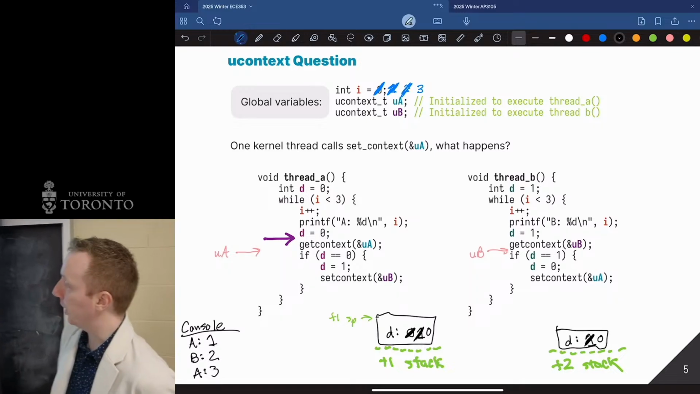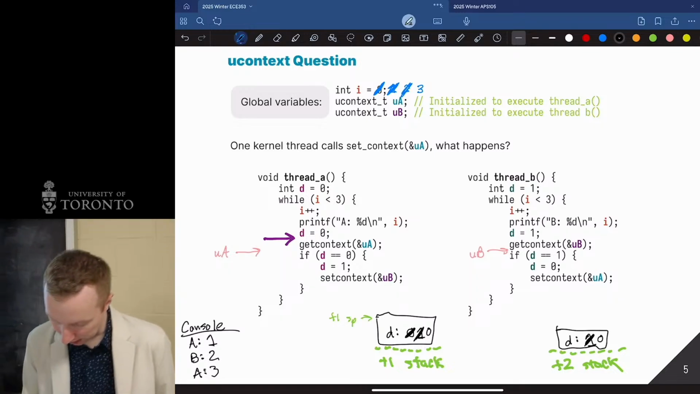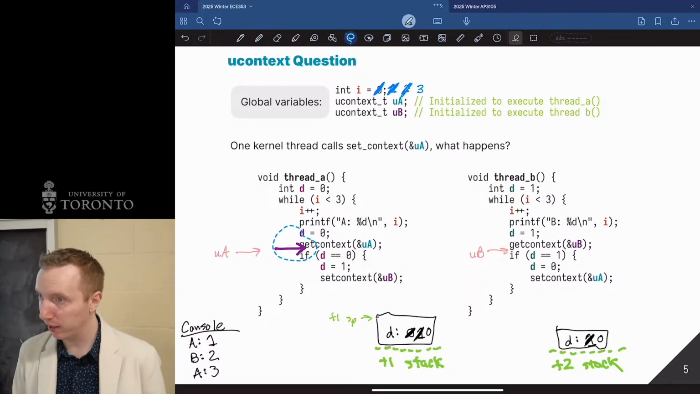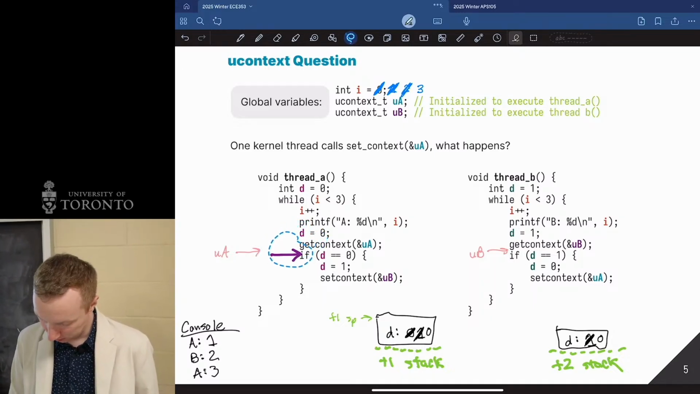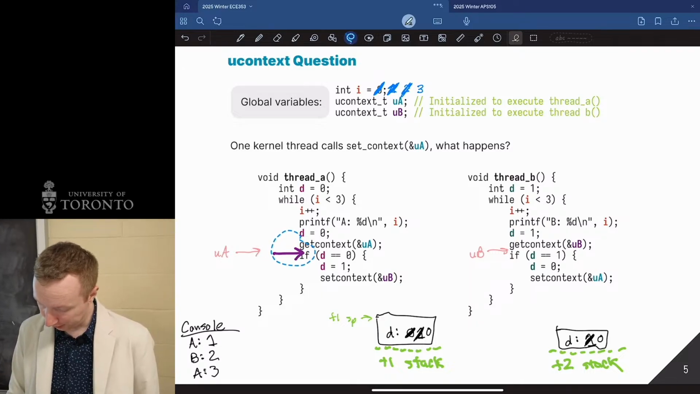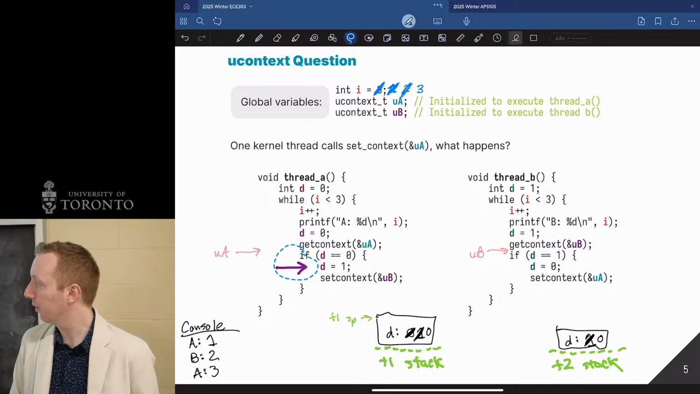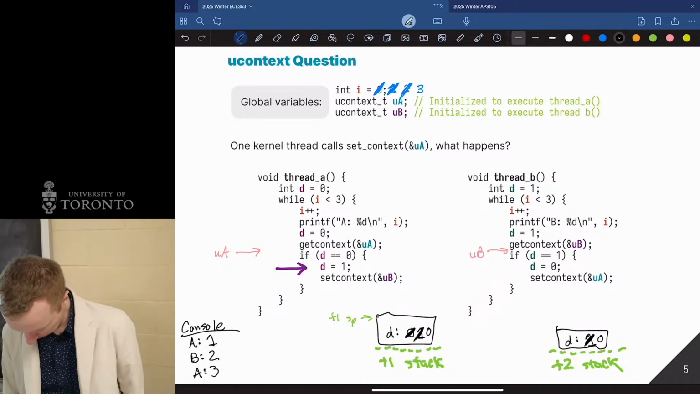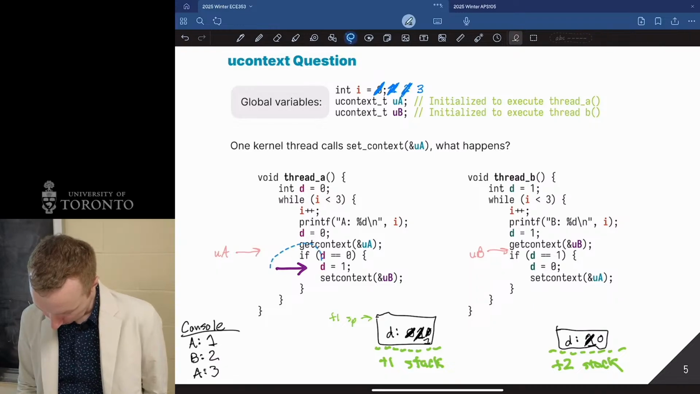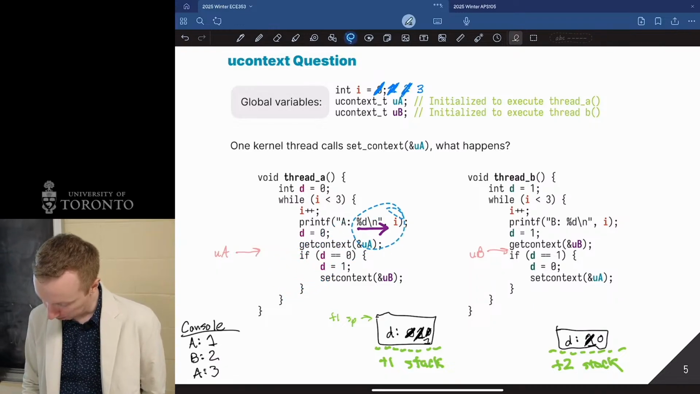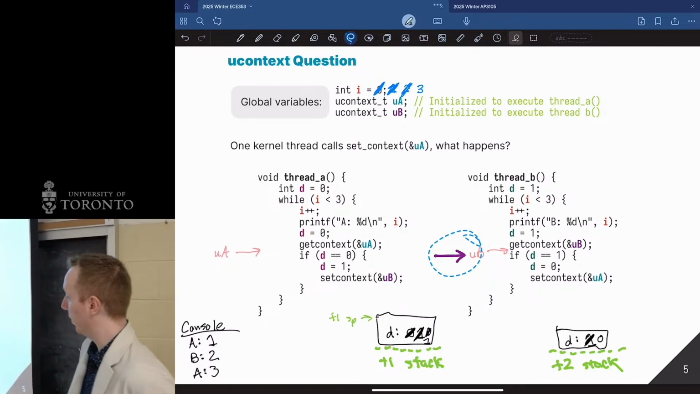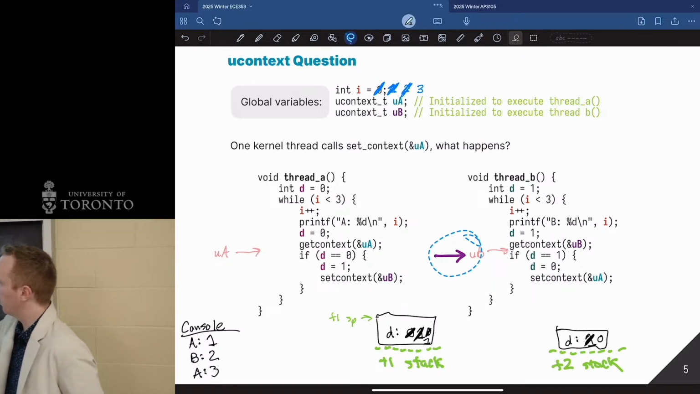Then we do a get context again, so it would save such that it resumes at the same place. In this case, it doesn't really do anything because it's already going to resume there. Then it will check the value of D. Oh, currently the value of D is 0 again, so it will set it back to 1. And then do a set context back to thread B. So it will come back here to thread B.